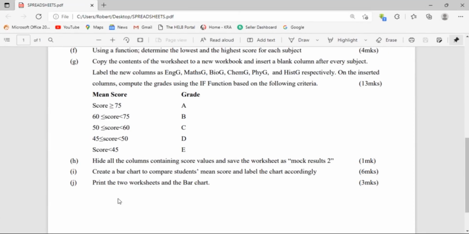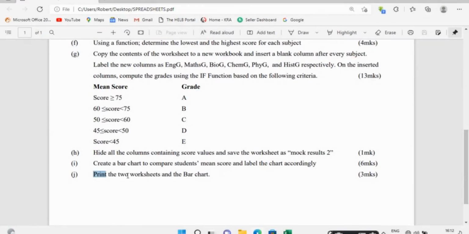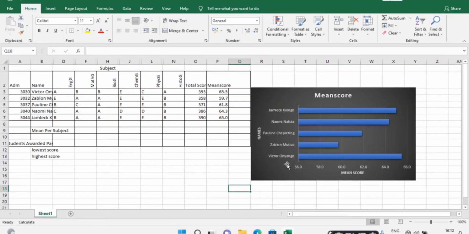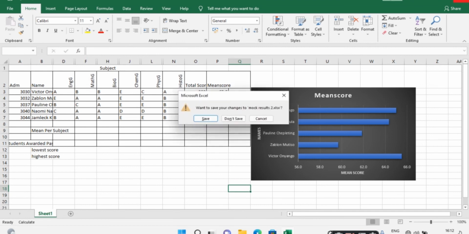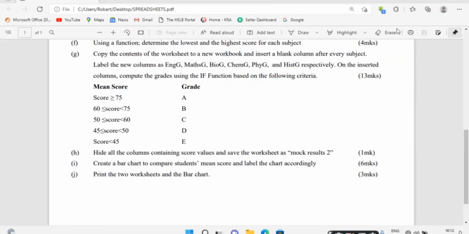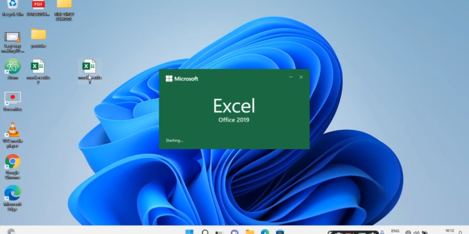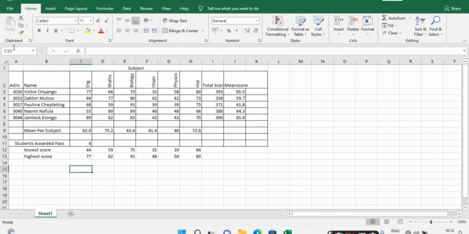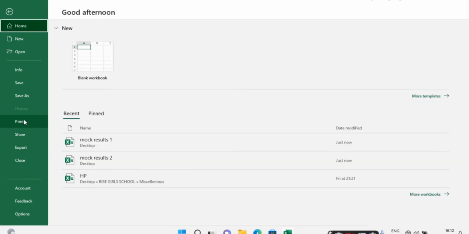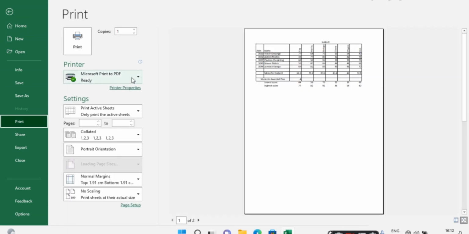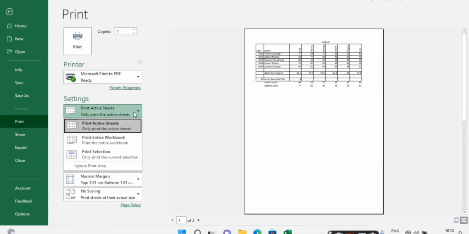So what follows is question J. That's about printing the worksheet and the bar chart. I'll show you how. You're supposed to print the two worksheets and the bar chart. Therefore, go back to the, okay, close this one and open the first worksheet. Here is the first one, whereby you're supposed to print it. So just go to File and Print. Here we will be having the print option, print the active sheets. Yes, it is only this one, active sheets.